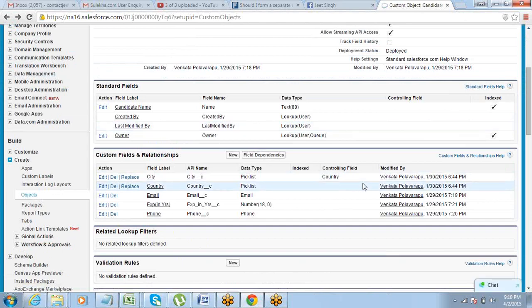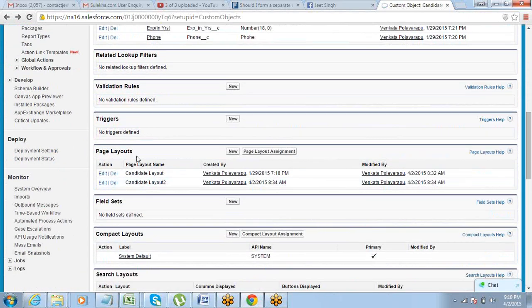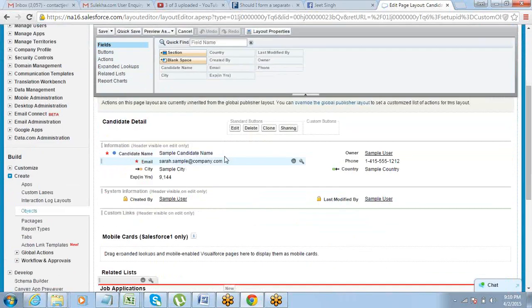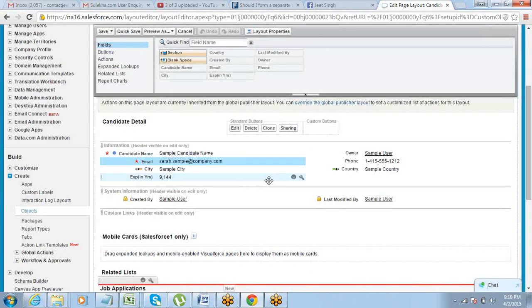Alright. Now we have another way of doing the same thing. I can also go to the page layout, click on edit, and here also we saw that there is an option of making email ID required. So I can actually go here and then click on the properties and make this field required from here. Now think about it and let me know, is there any difference between making a field required from the properties and making a field required on the page layout?